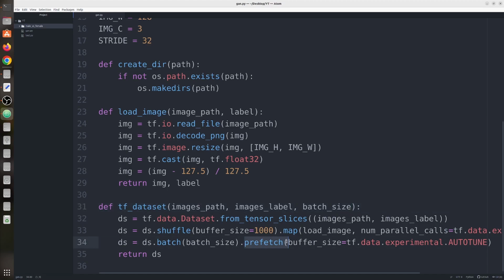After that, we have this prefetch function. What this prefetch function does is make sure that some of the batches are already in the queue while one of them is in the training process, so that the training pipeline is optimized.